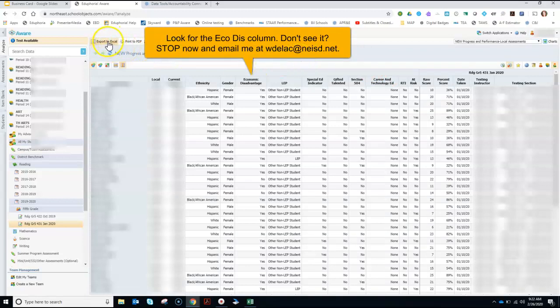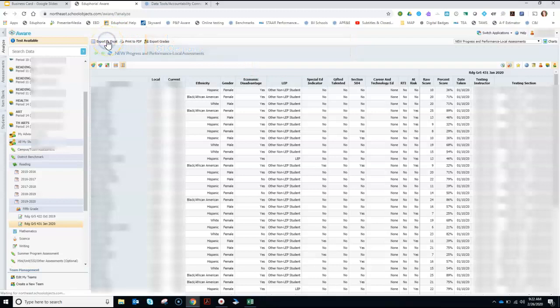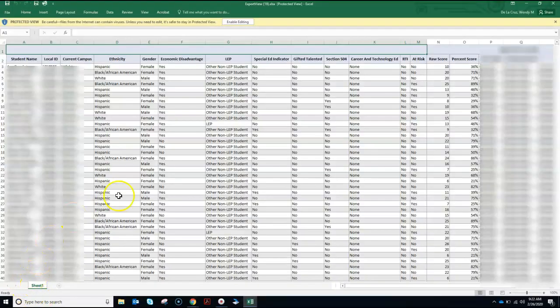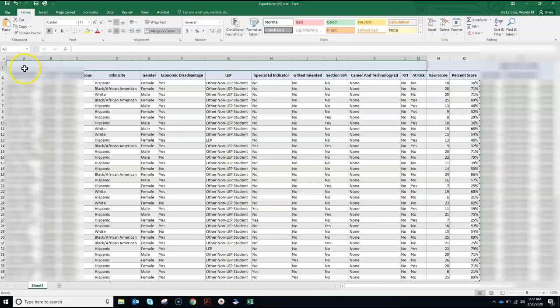I'm going to click export to Excel. If you have principal or district level access, you'll have to click print and then export to Excel. Same as my template, it pops down in the lower left hand corner. I'm going to click enable editing, and then I need to select all this data.